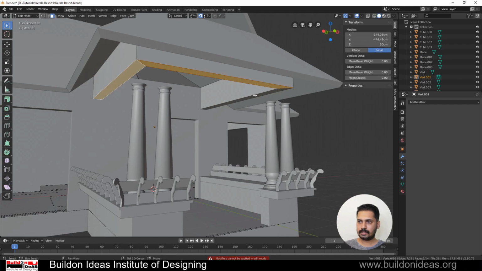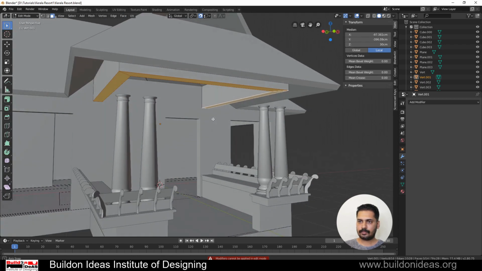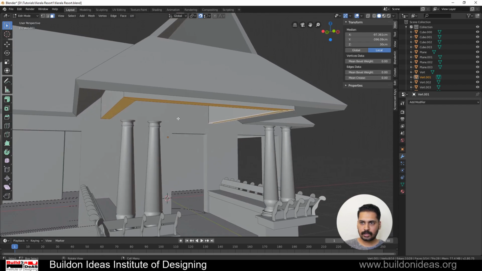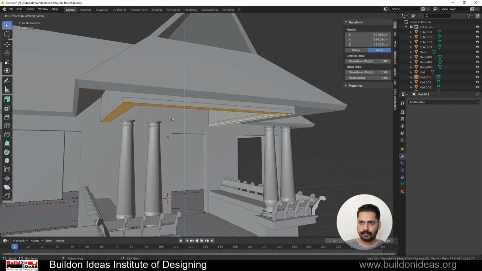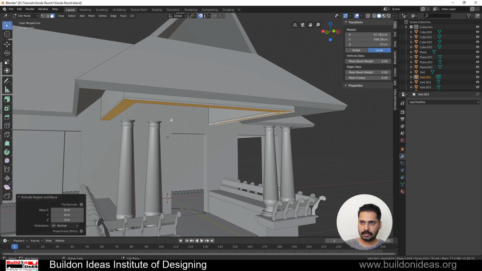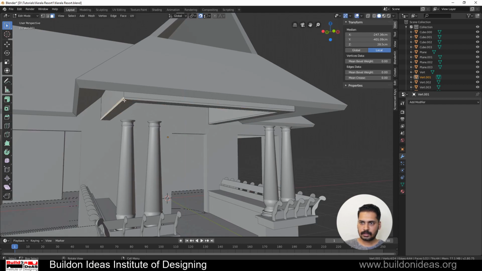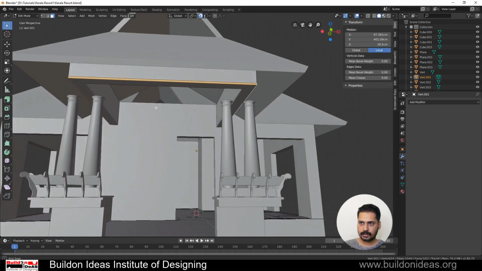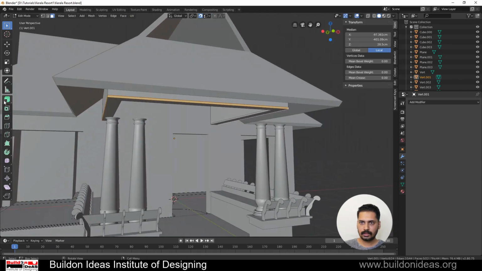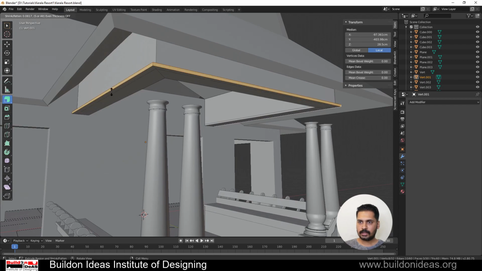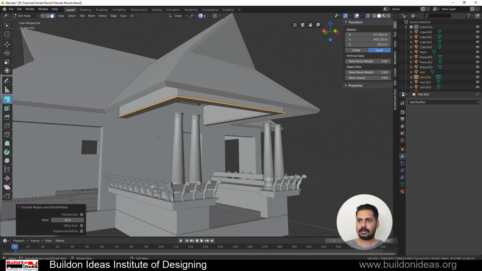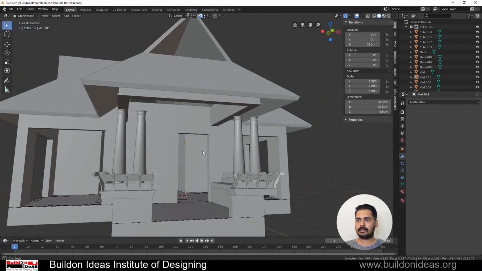Just select these faces, and then I'll have an extrude here by 3 centimeters. Select these outer faces, and then I'll just slightly extrude this as well. An extrude outside just by 3 centimeters, minus 3, and then this is the shape of it.